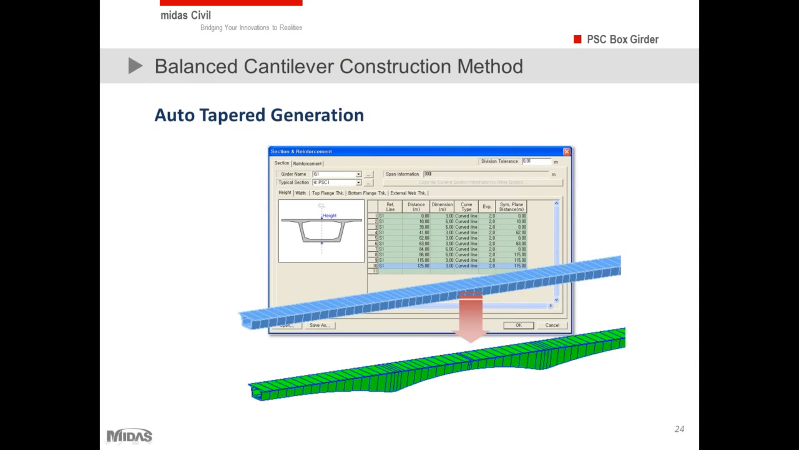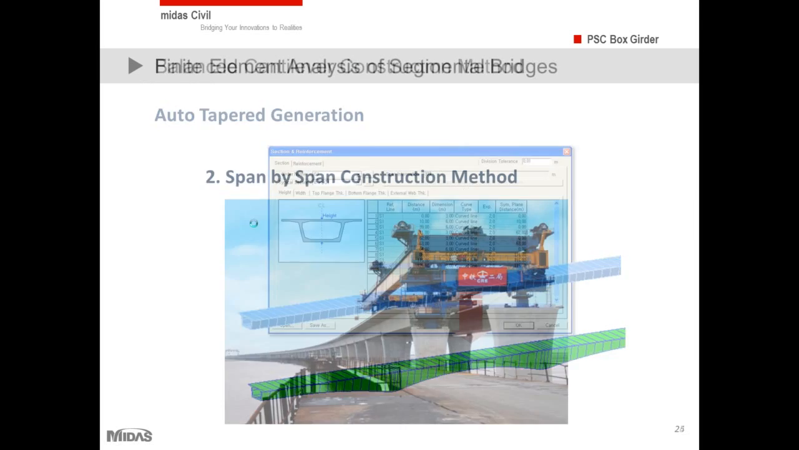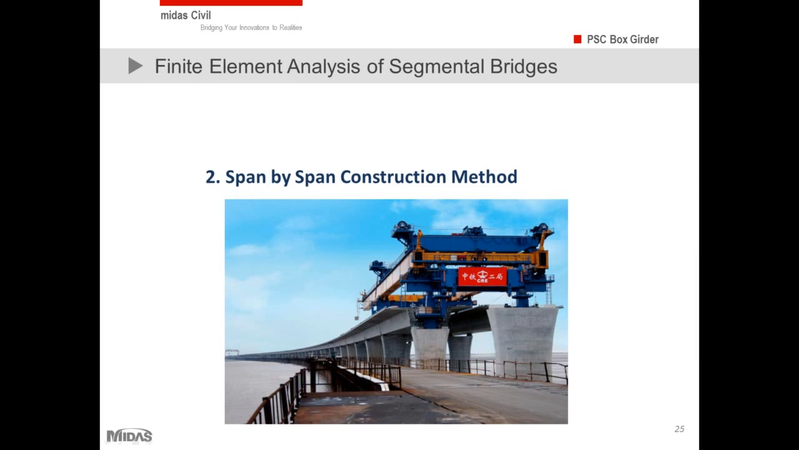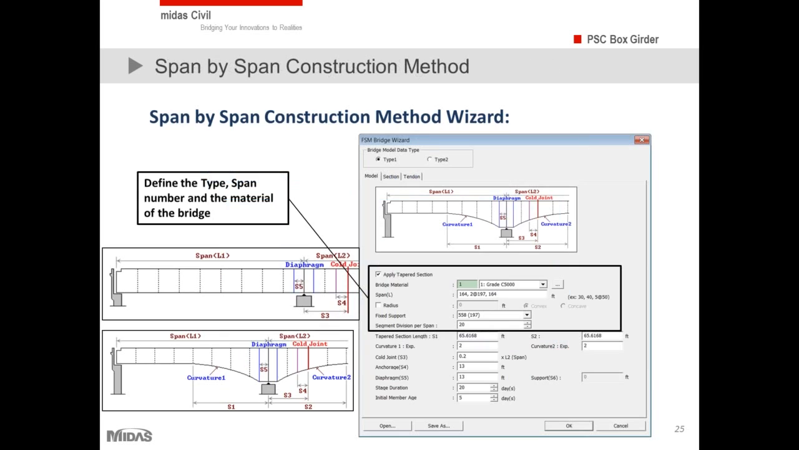Now moving ahead, let's talk about the span by span construction method. Now this construction method is one of the most widely used construction method, and let's see how MIDAS can help you here. So once again, for this particular bridge type, we have developed a wizard in MIDAS, and it automatically generates a bridge model for you.